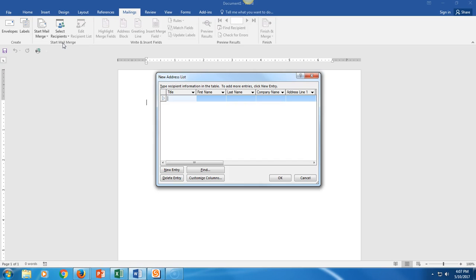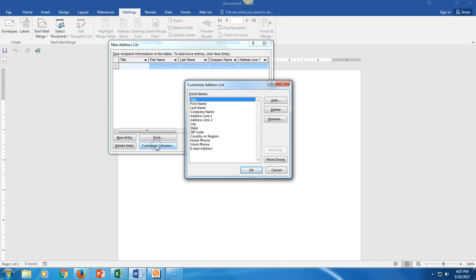All right, step number 4. At the New Address List dialog box, Word provides a number of pre-designed fields. Delete the fields that you do not need by completing the following steps. A. Click the Customize Columns button. Okay, it's down here, right here. Do you see it? Customize Columns. And that opens up your Customize Address List dialog box.